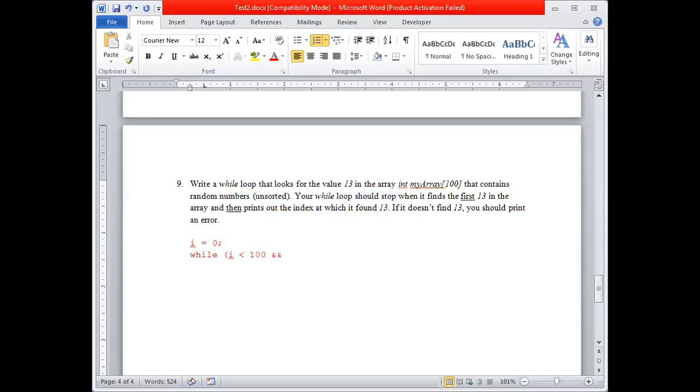So for i less than 100 and array sub i does not equal 13. Okay, so that's our two conditions, right? So when i gets to 101, we're going to stop. If my array sub i gets to 13 or finds a 13, it'll stop. Because of the Boolean short circuiting, as soon as i gets to 100, it won't check that condition. So we're good there.